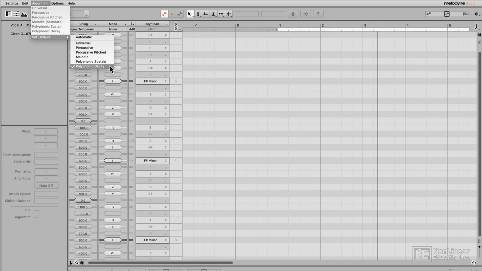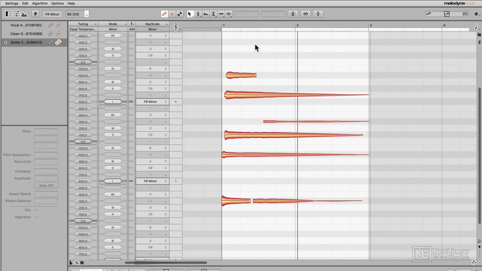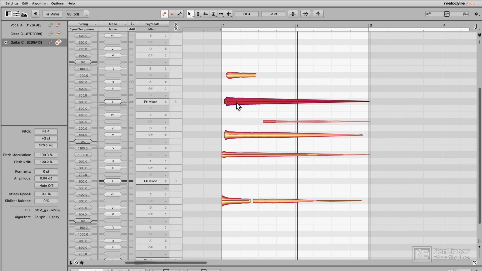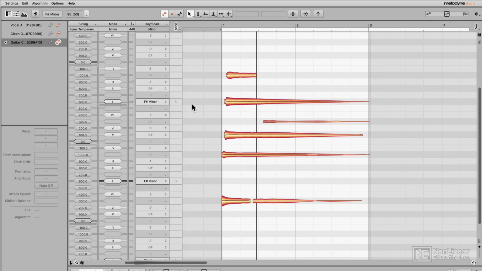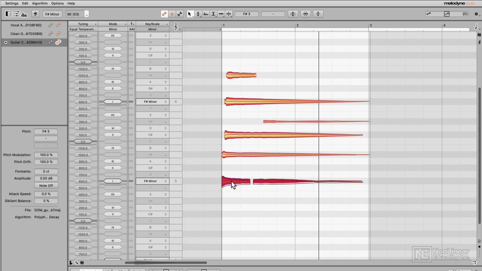So this is a guitar chord, so I'm gonna choose polyphonic decay and then press play. The cool thing about polyphonic is that you can actually change the chord character. For instance, this is an E flat 7 chord. But if I wanted to make this an E flat minor 7th chord, I could take the third of the chord, G here, and lower it down to G flat. Or I could raise the root up and make this a completely different chord.